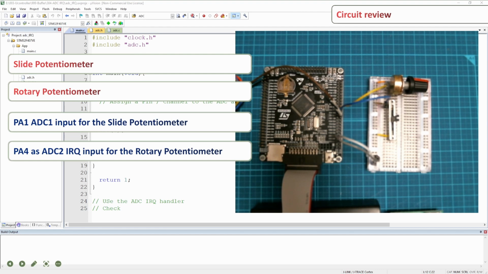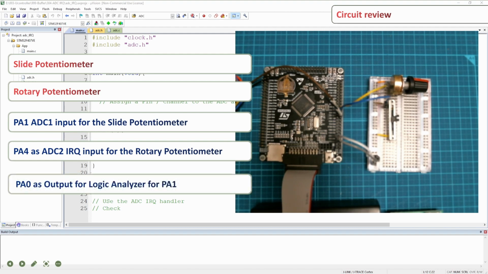So PA4 later on will have the IRQ function and will be connected with the rotary potentiometer. So the first one, the PA1, will be connected with ADC1, and that will be a normal way of using the microcontroller, where the PA4 will be using the IRQ or the interrupt. Then for our signal analysis, we will use PA0 as an output for the logic analyzer, to read how long it takes to read the data using PA1 or a normal ADC way.